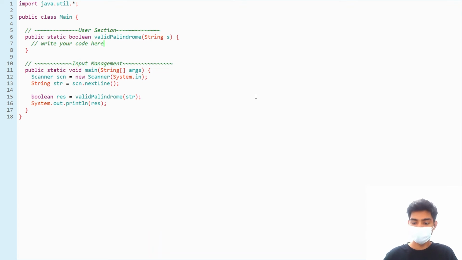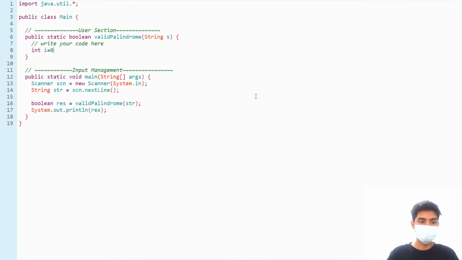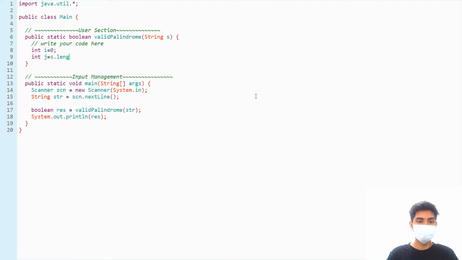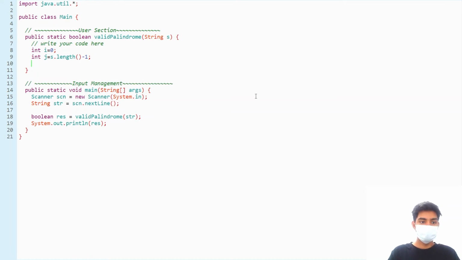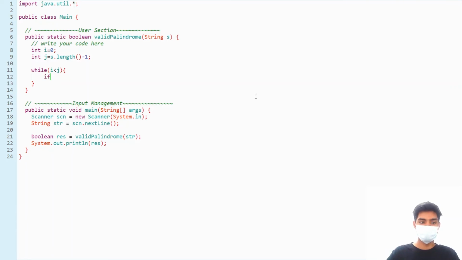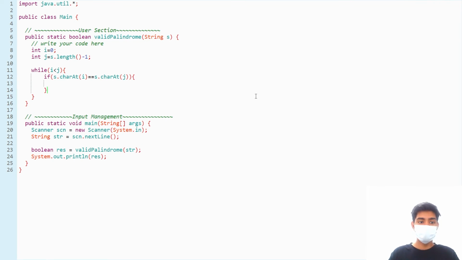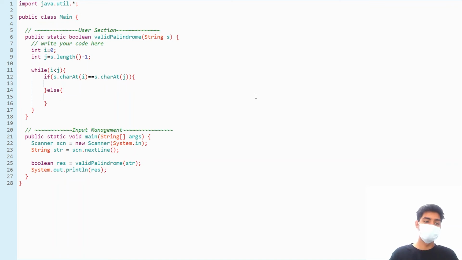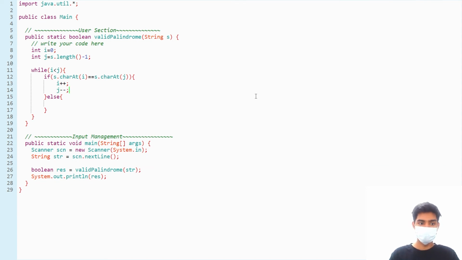Okay, so the first thing is I need i, which is 0, and j, which will be at the end, right? Now, while i is less than j, I can only have two cases: that if the character at i, so s.charAt(i), is equal to s.charAt(j). If they are equal, then I will do something, else I'll do something else, right? So if they are equal, I'll increment my i and decrement my j. But if they are not equal, I will give them a chance, right?